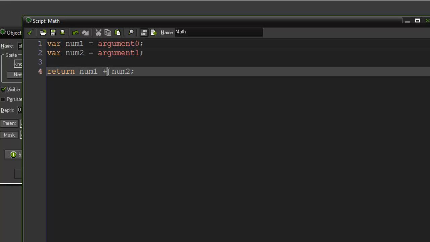You can really do this with anything. Say you wanted to subtract, you would put the minus sign. Say you wanted to multiply, you would press shift and then the 8 key on your keyboard, and that is the multiplication symbol. It's not X or anything like that, okay? Or if you wanted to divide, you'd put the forward slash.